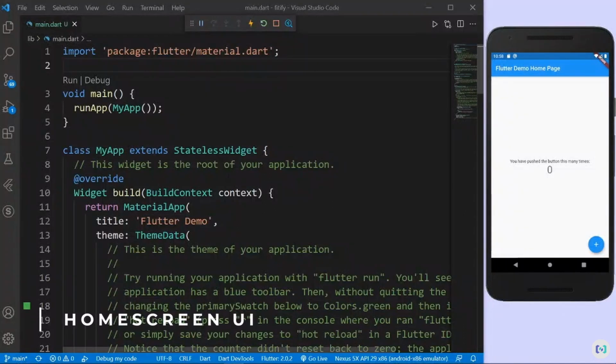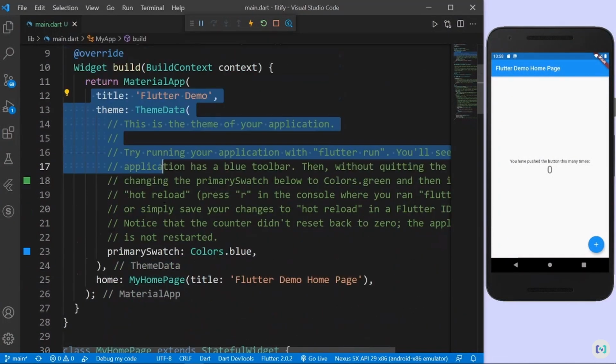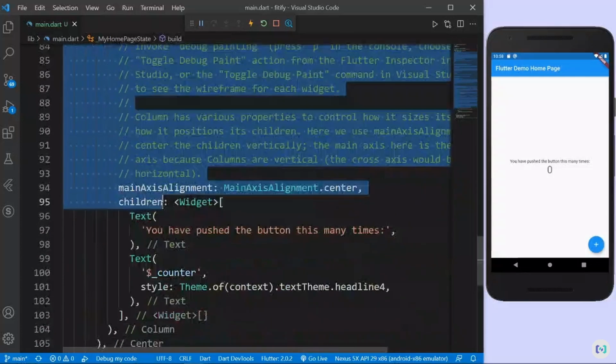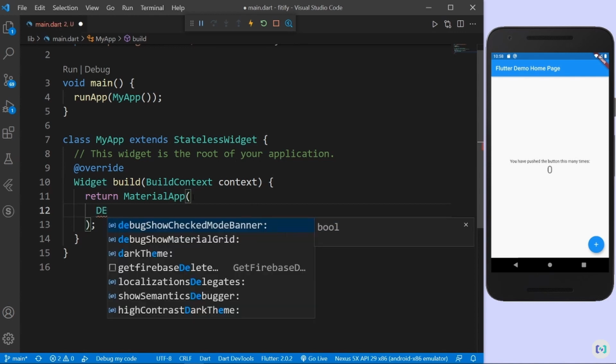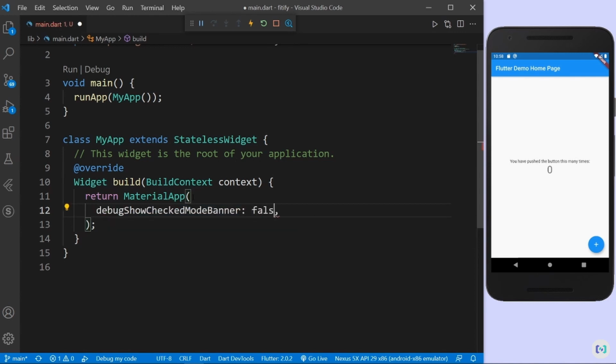So in main.dart, let's do some cleanup. Let's actually delete this material app and have another home. So I'm going to just delete everything from here. I'm going to close the material app. Okay, perfect. And in the material app, let's actually disable the debug banner. So I'm going to say debugShowCheckedModeBanner is going to be false. Then I have to give a home.